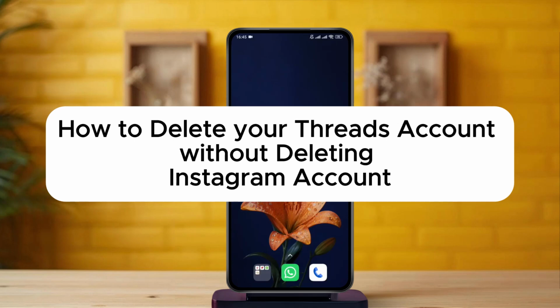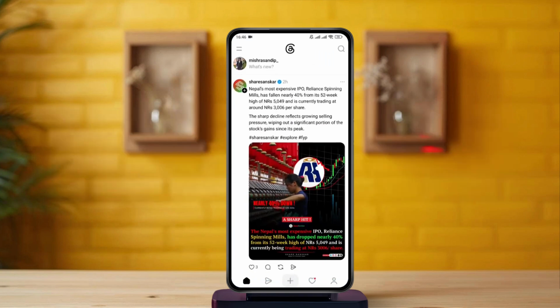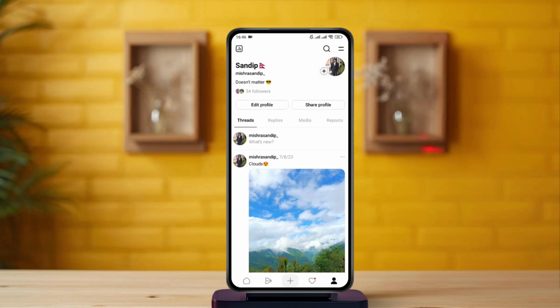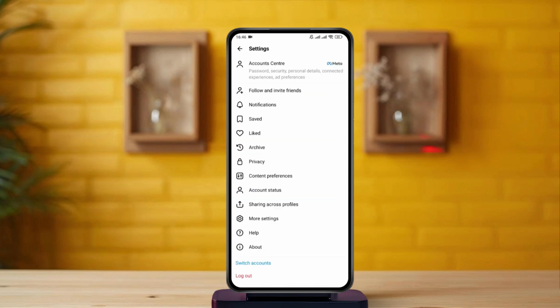How to delete your Threads account without deleting your Instagram account. Here's how. First, open the Threads app and make sure you're signed in. Tap your profile picture in the bottom right corner. Tap the two-line menu in the top right corner.